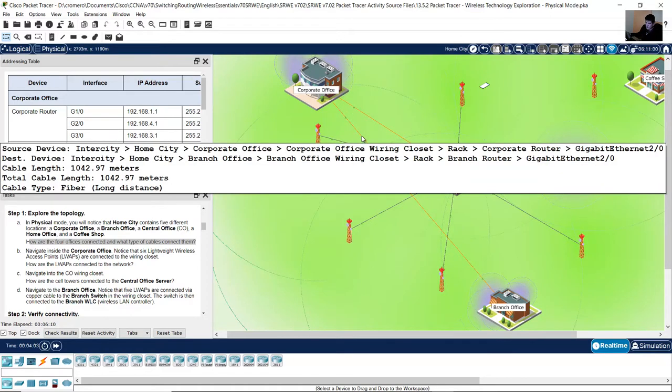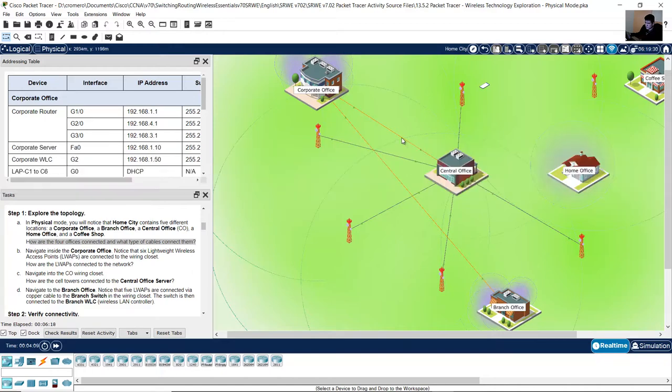The corporate office is connected to the branch office via fiber. And the corporate office is connected to the central office via fiber. This is another cable. Home office is currently unconnected.